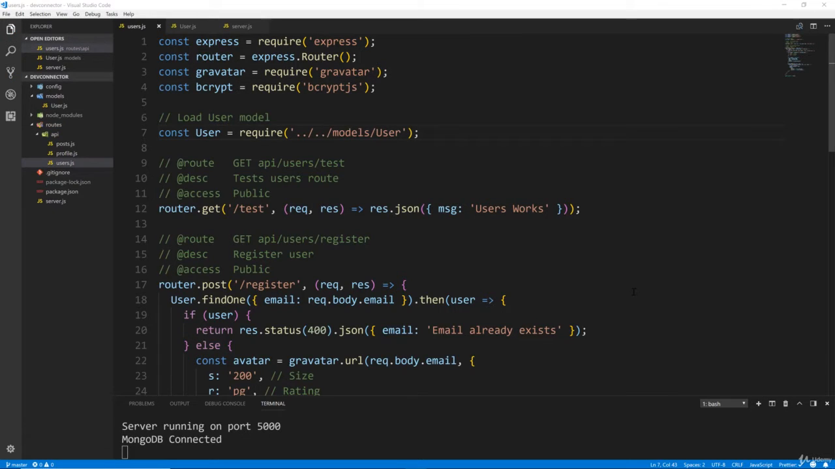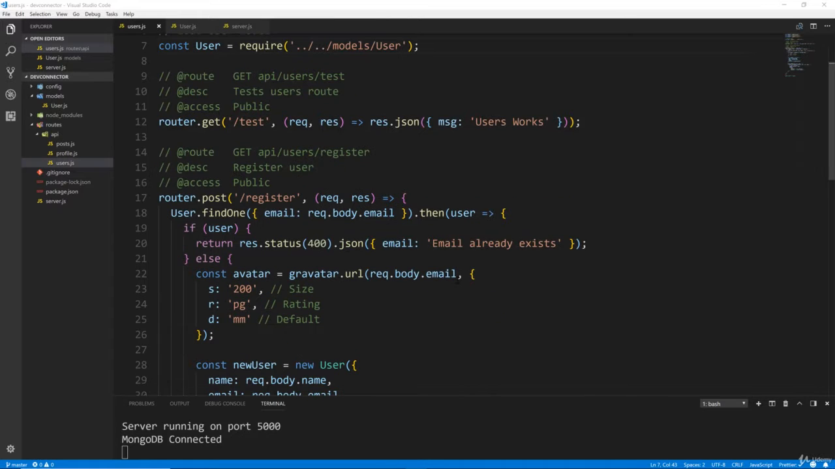Now, before we get to actually dealing with tokens and all that, we need to add the login functionality, meaning we need to accept a user's email, validate that email that it exists, and then validate their password. So that's what we're going to do in this video.